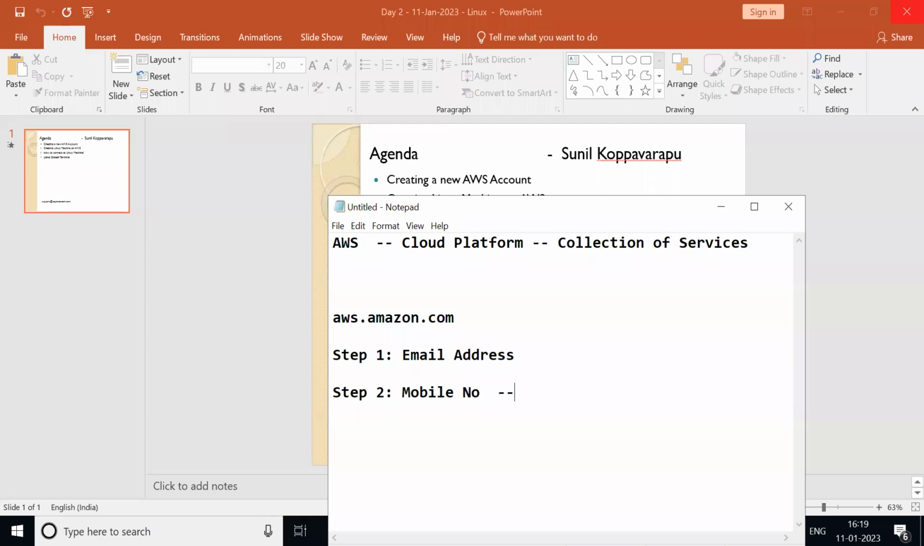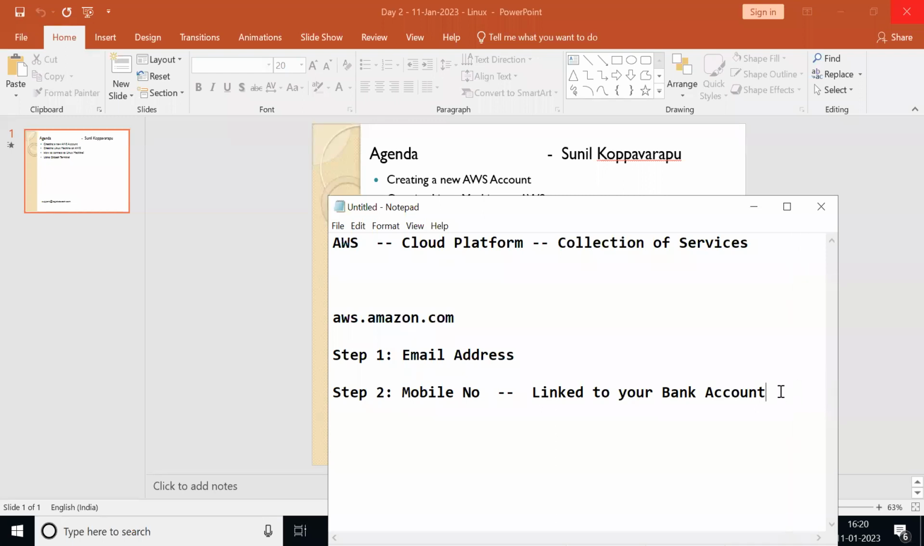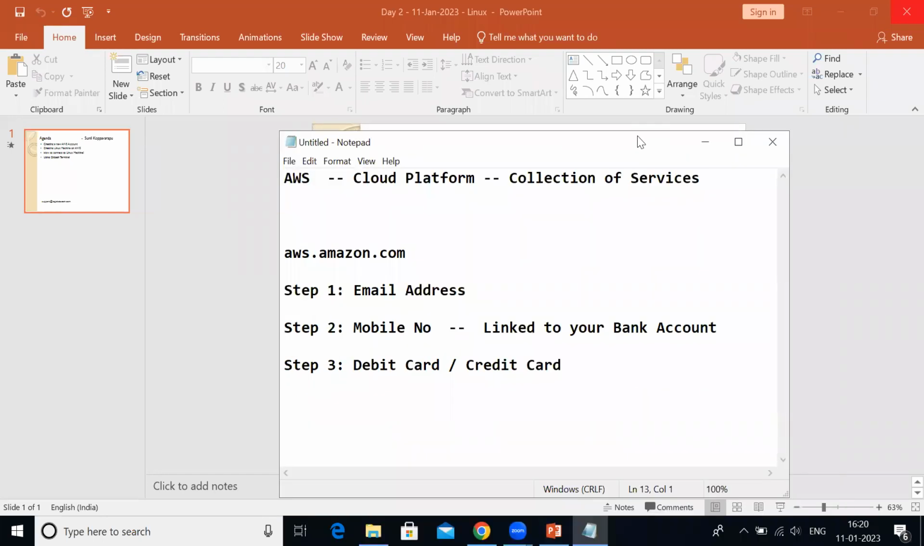So my difference, if you're having two mobile numbers, if you're maintaining two SIM cards, please use the mobile number which is linked to your bank account. Are you understanding? Keep that in mind. So you should have an email address, a mobile number, and step three, you should have a debit card. All of us have a debit card. Credit card could be difficult, but we all have a debit card. That's enough. Or credit card, it's up to you. Whichever is okay, but debit card is preferred.